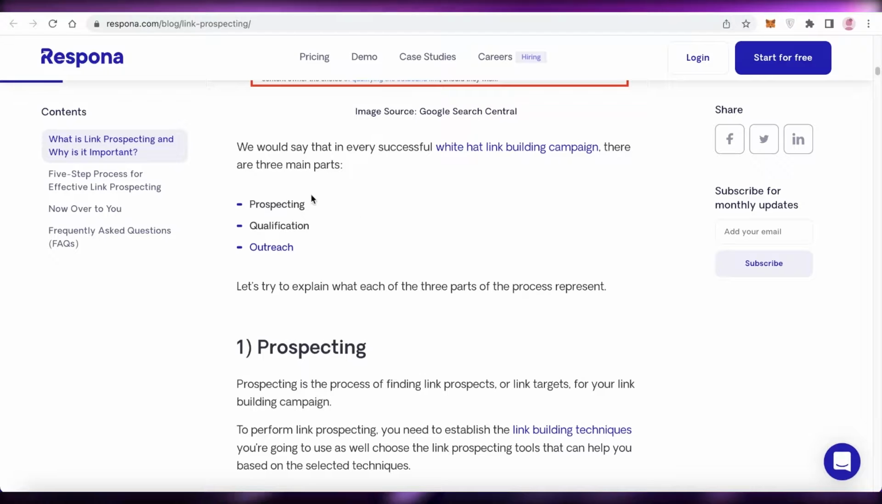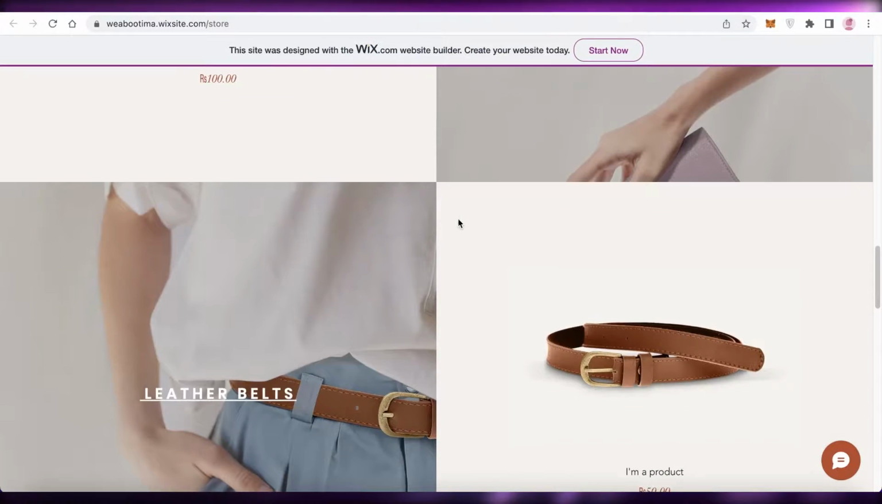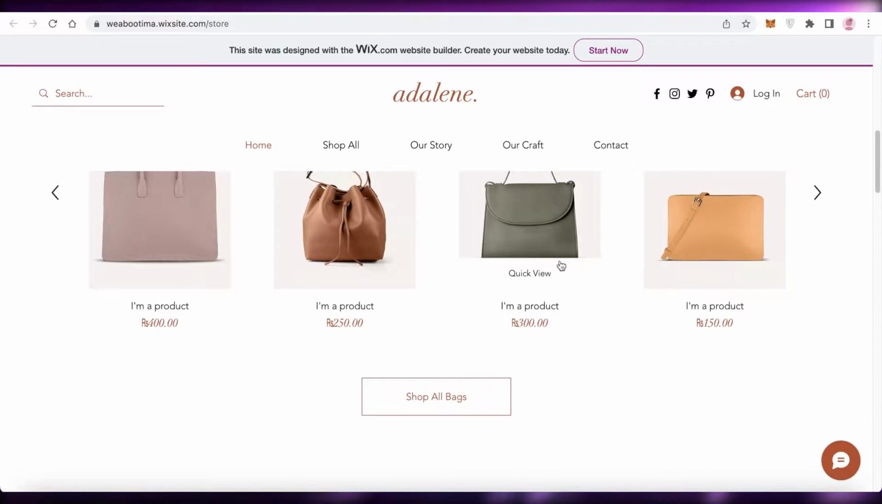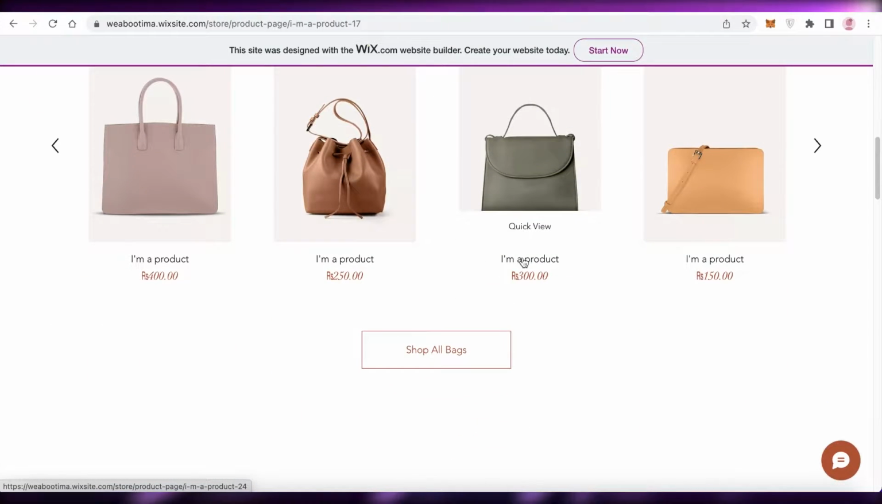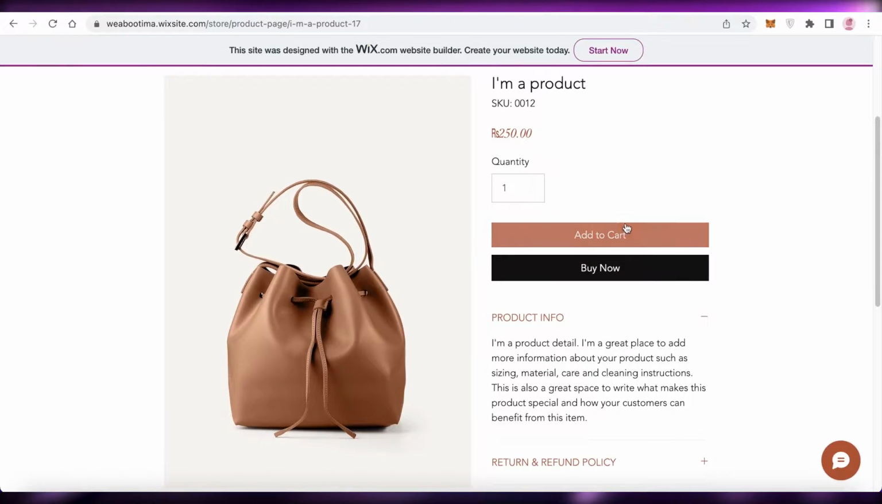So let's say that I have this Wix website over here, and someone searches for a bag name. So maybe someone searched for "I'm a product." That's a very odd name, but let's say someone searched for it, and that would be a search result, and that would be the reason that they have connected to this specific page.